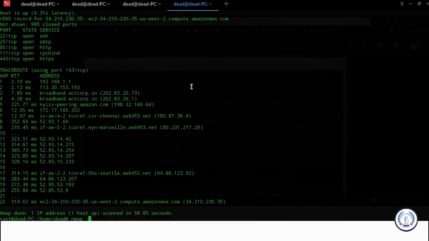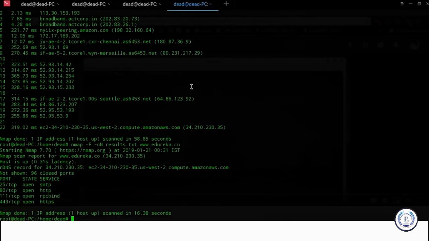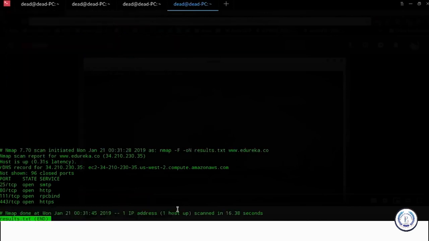So you say nmap -oN and then the name of the file. We could say results.txt and save this in a file, then www.edureka.co. Whatever scan result is generated is going to be stored in this file called results.txt. This file need not exist from before; it will just be created by Nmap. Now if I do ls, we have a results.txt. If I just less that file, results.txt, what you see out here is an Nmap scan result that is stored.